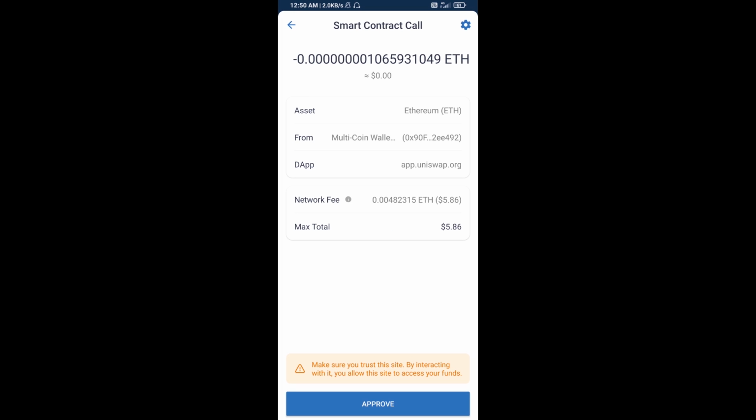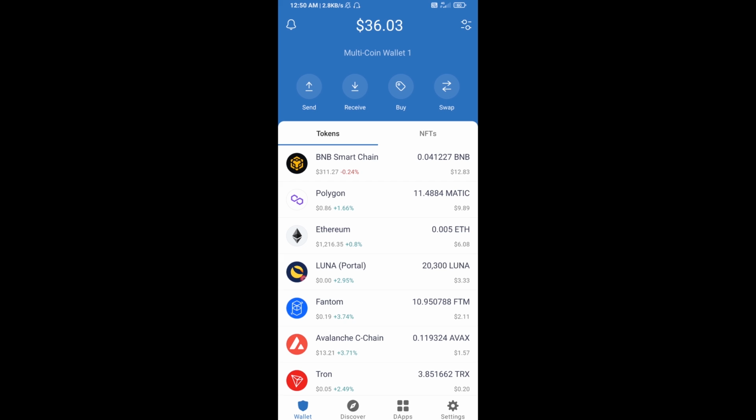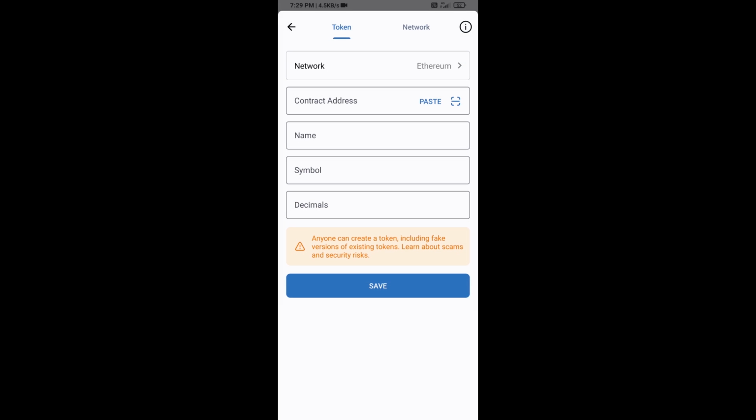After that, you will add this token custom on Trust Wallet. Go to Trust Wallet. Then click on the search icon. Then click on add custom token. After that, you will check the token network. The token network is Ethereum. It is good.